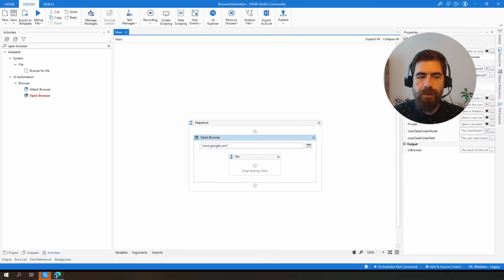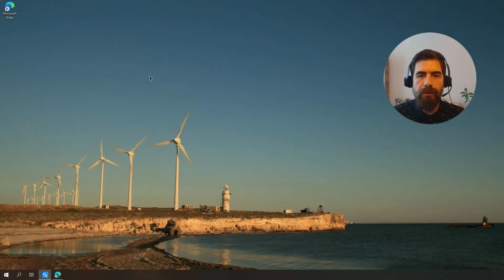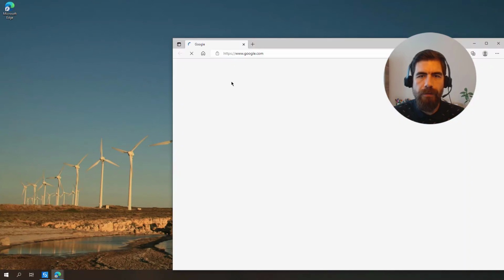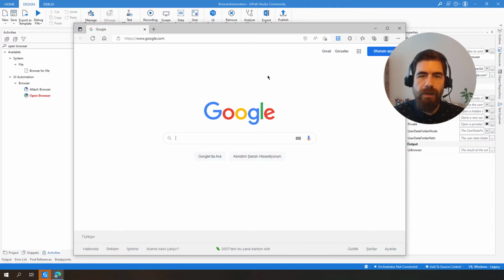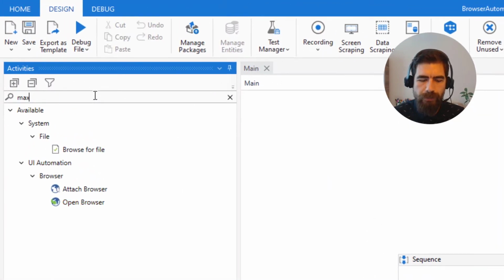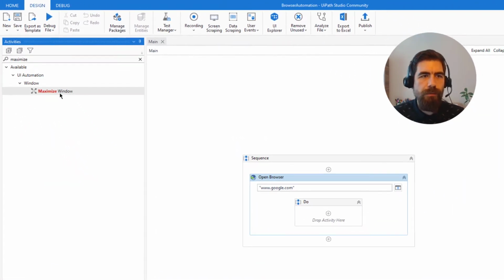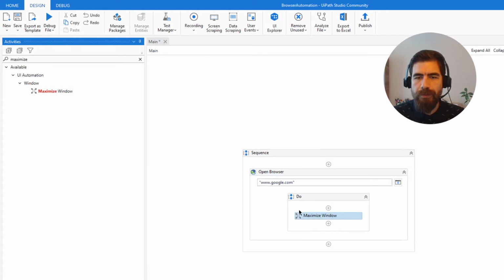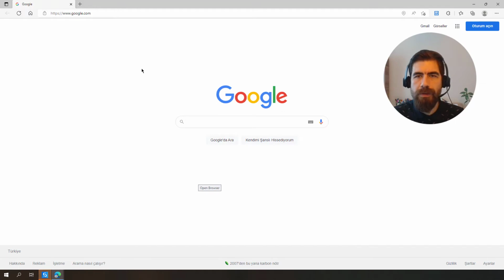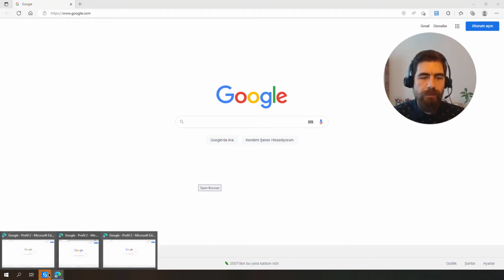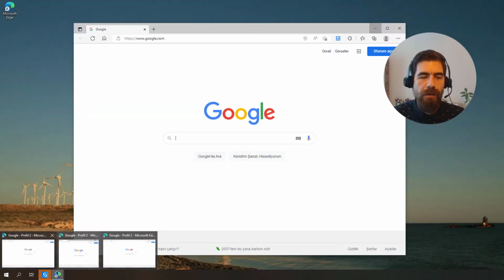As you can see here we have opened the browser. So if I run it again, it will open another browser, as you can see here, and it is like this, not full screen. So to solve that issue we can add the maximize window activity, which helps us to maximize the window. So let's run it again. As you see here it is in maximized full screen mode, and we have opened three browsers separately.